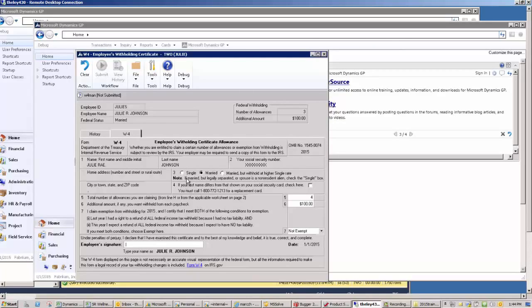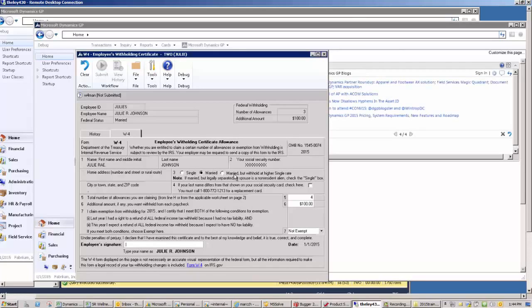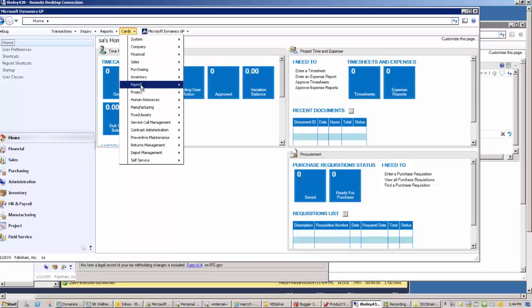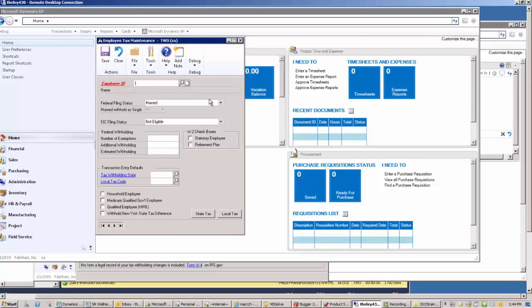I also want to show you, see here how we have single, married, and married but withholding at a higher single rate. What we did to address that and to add some functionality to the product is, I'm going to jump over to my SA login and go to cards, payroll, tax. This is the form that the W-4 feeds to. When I make changes to my W-4, submit them, and they're approved, they're updating this window, cards, payroll, tax. And you can see right down here, I have this new married withholding as single.